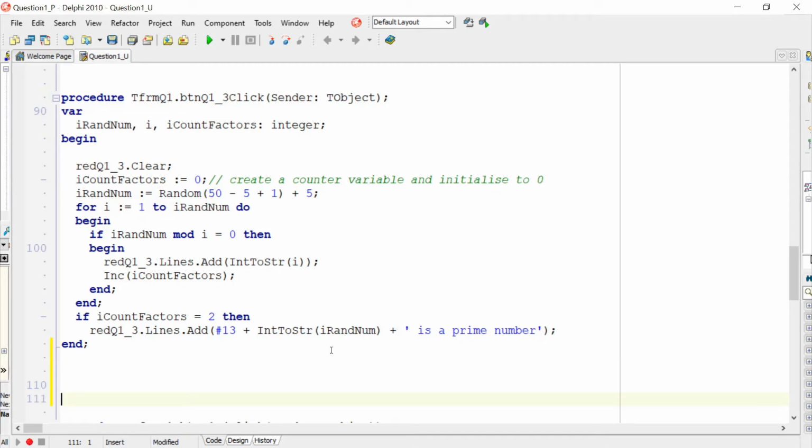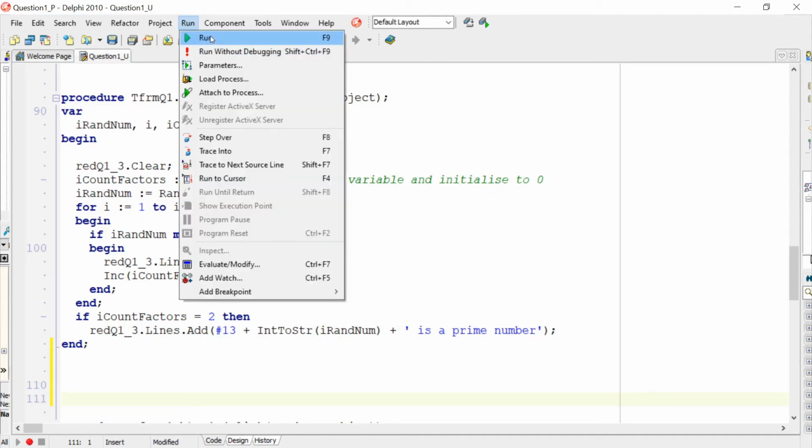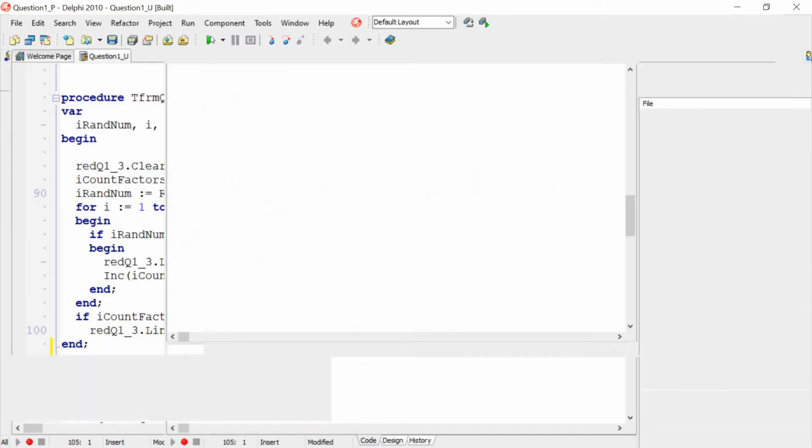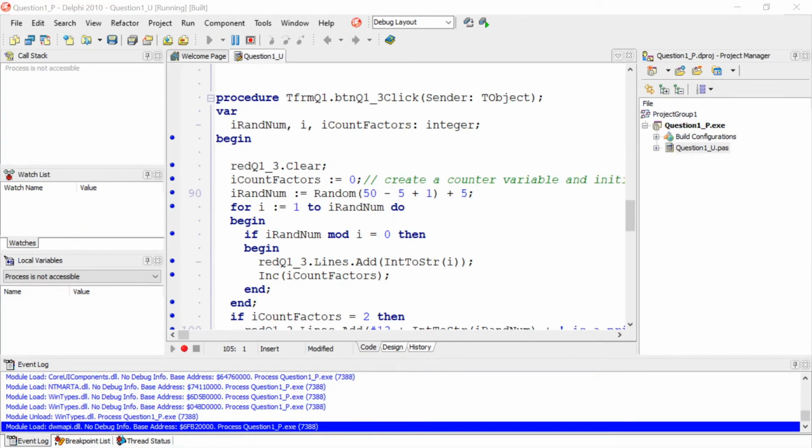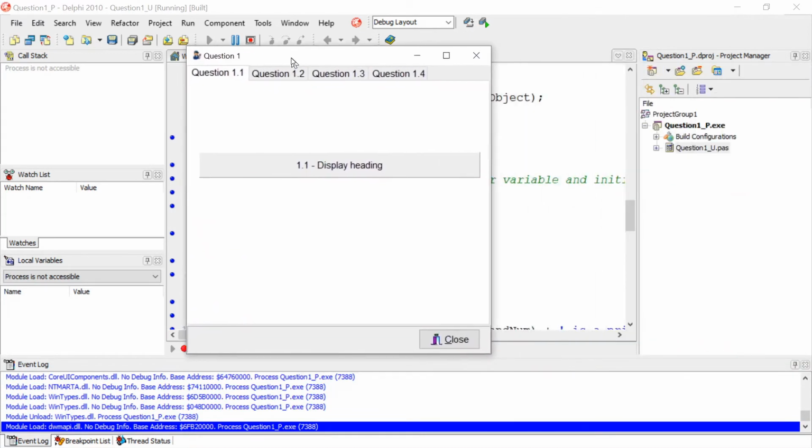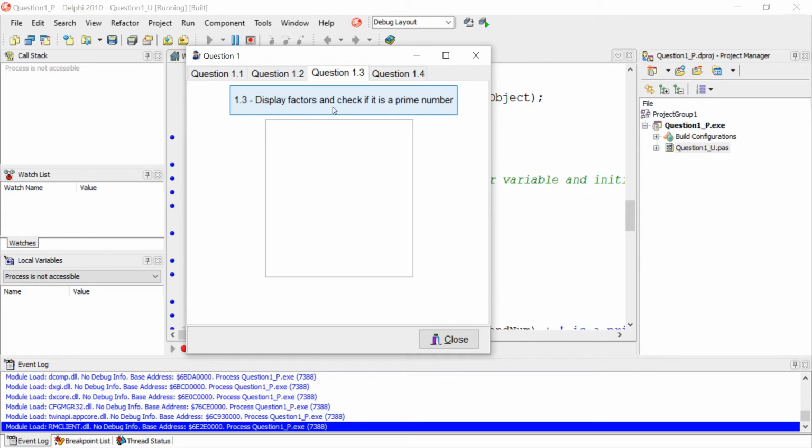I've done detailed explanation on the trace table, so we're just merely stepping through the code. Let's have a look at how it works. Okay, so question 1.3. Display factors and check if it is a prime number. Remember, it's generating one random number, and then it's checking the factors of the number and it's displaying it.